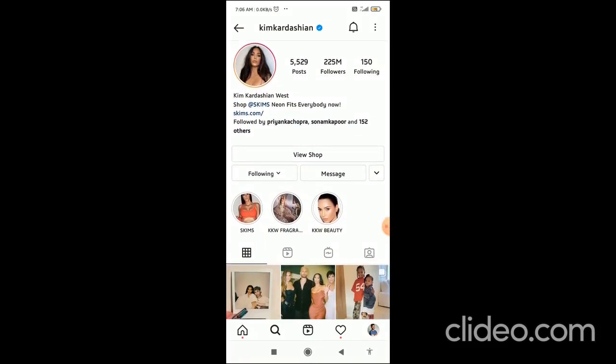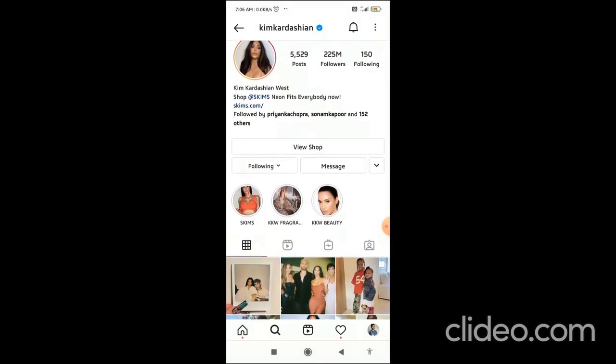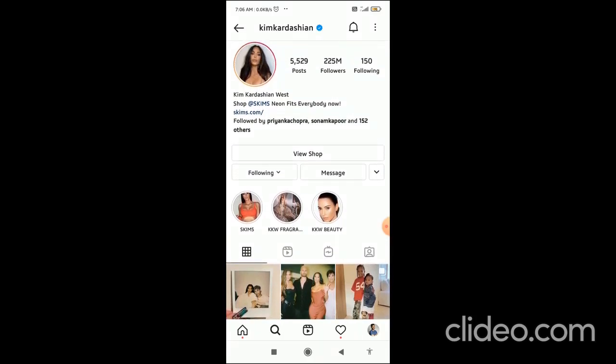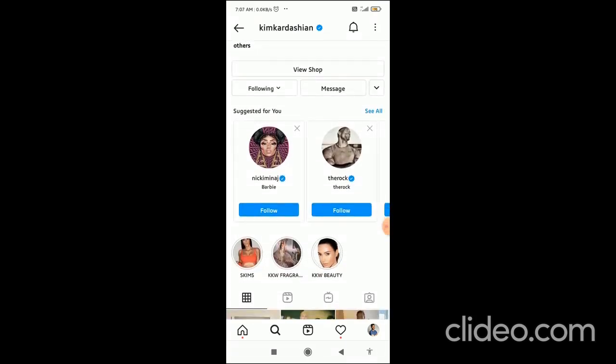The very first thing you have to do is go to any big celebs like Kim Kardashian or The Rock. Go to their profile, and then click on the drop-down arrow on the right side of the following button. When you click on the drop-down arrow, you can see all the suggestions for you.